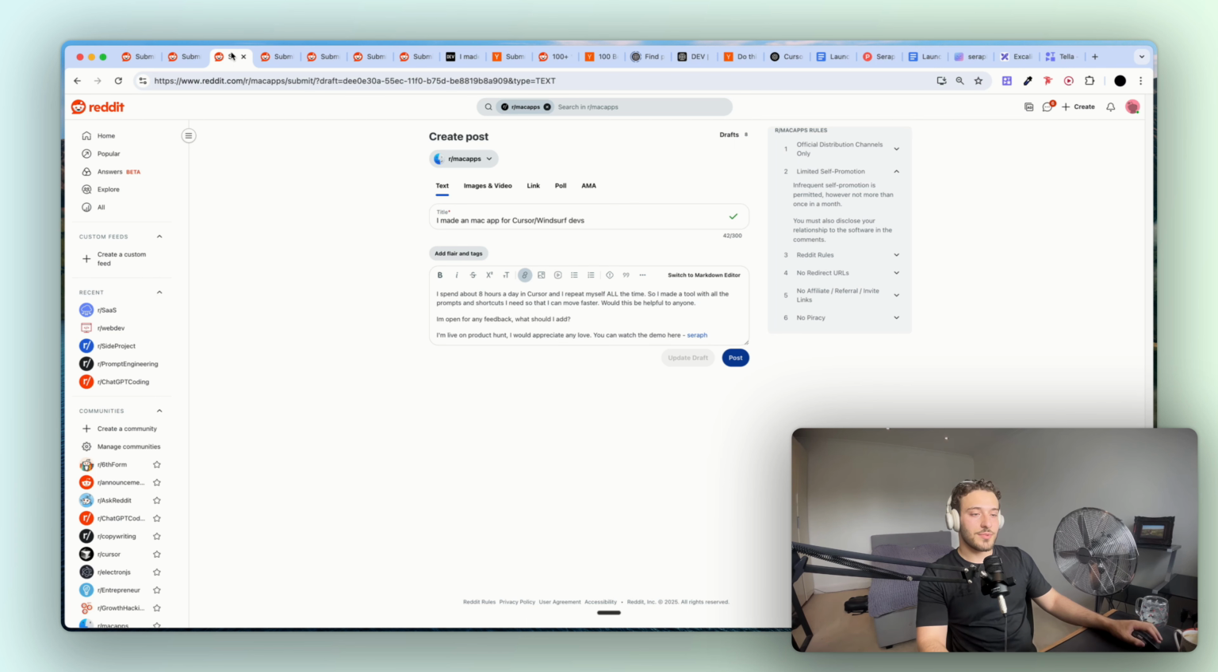Next one is on Mac apps. Very, very short one. So I'm experimenting with different lengths. Again, I have no idea what I'm doing. I'm just trying to figure it out.